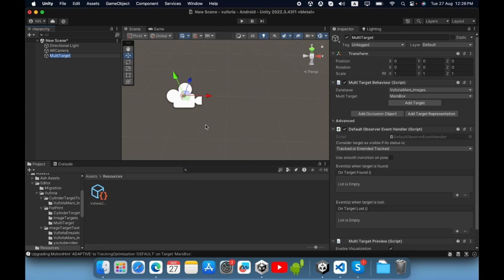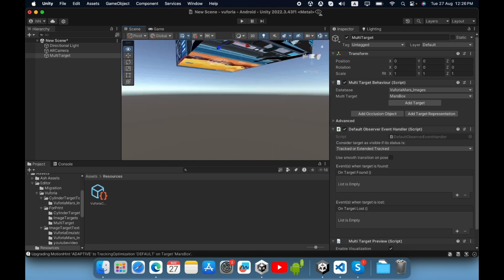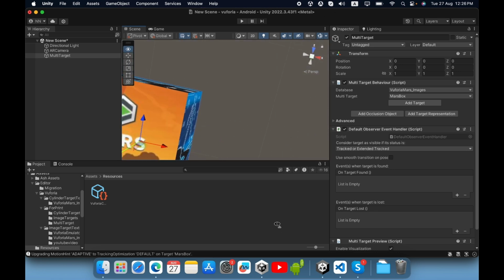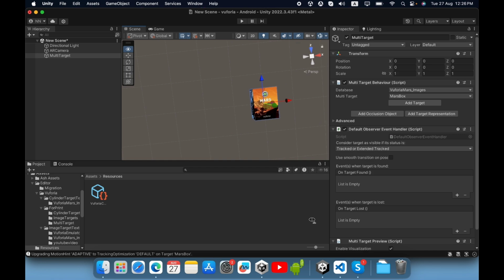In the multi-target game object you can see in our scene window it will import the default multi-target game object like this. So it's basically a six-sided box like that. We can create a custom multi-target box using in platform.